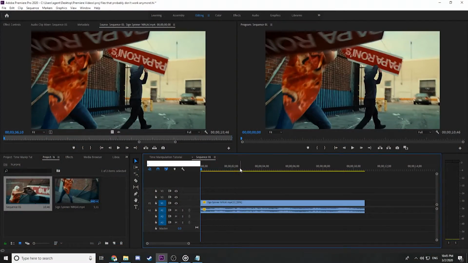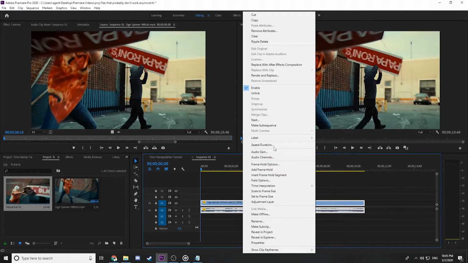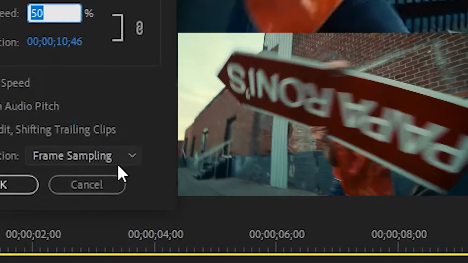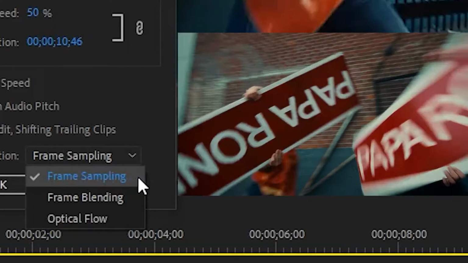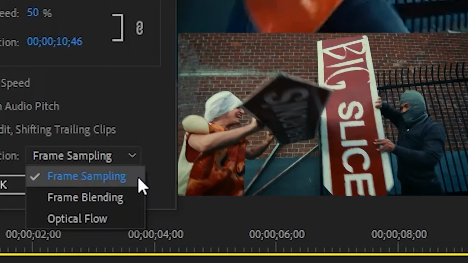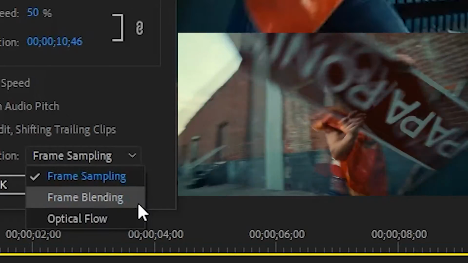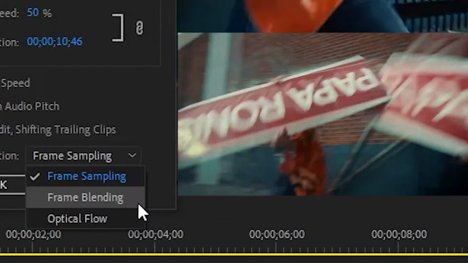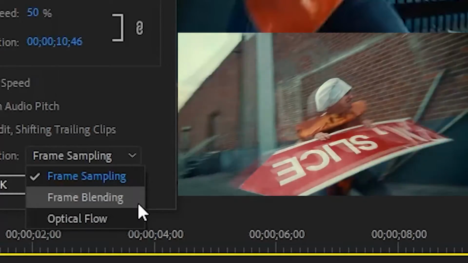Alright, now let's go over the time interpolation settings. This basically changes how each frame leads to the next. Frame sampling, the default setting, is when it goes from one frame to the next, with no sort of transition. Frame blending is exactly how it sounds. Each frame blends into the next frame.